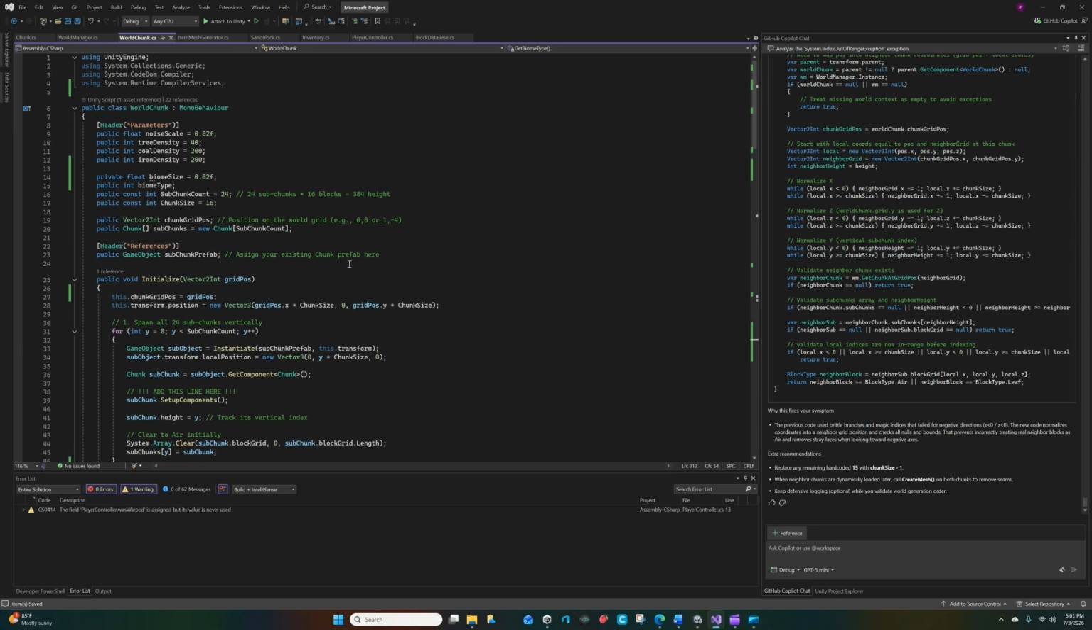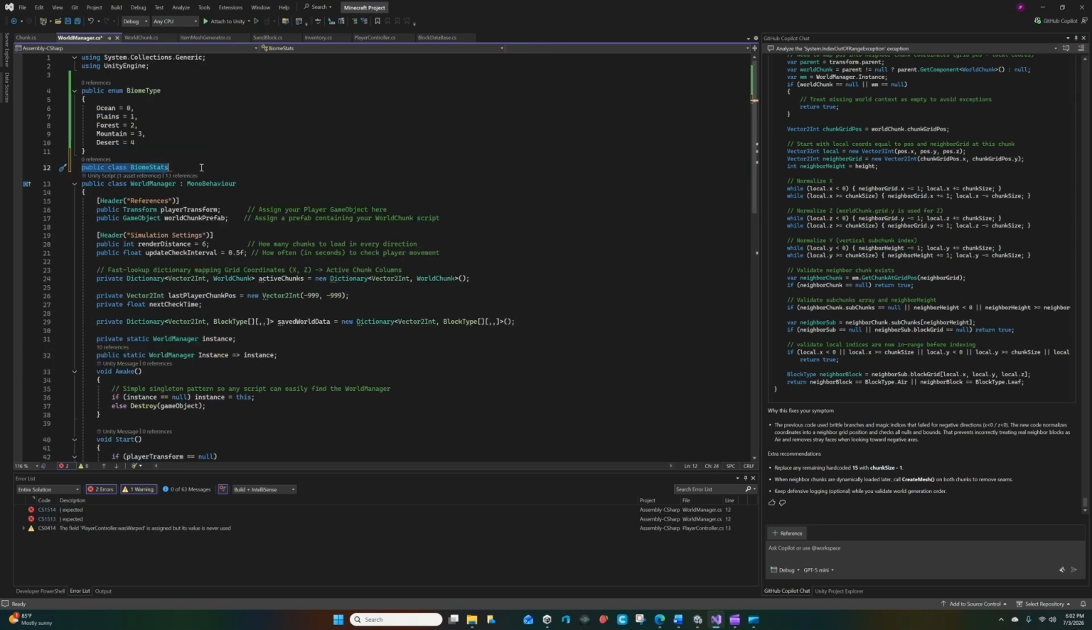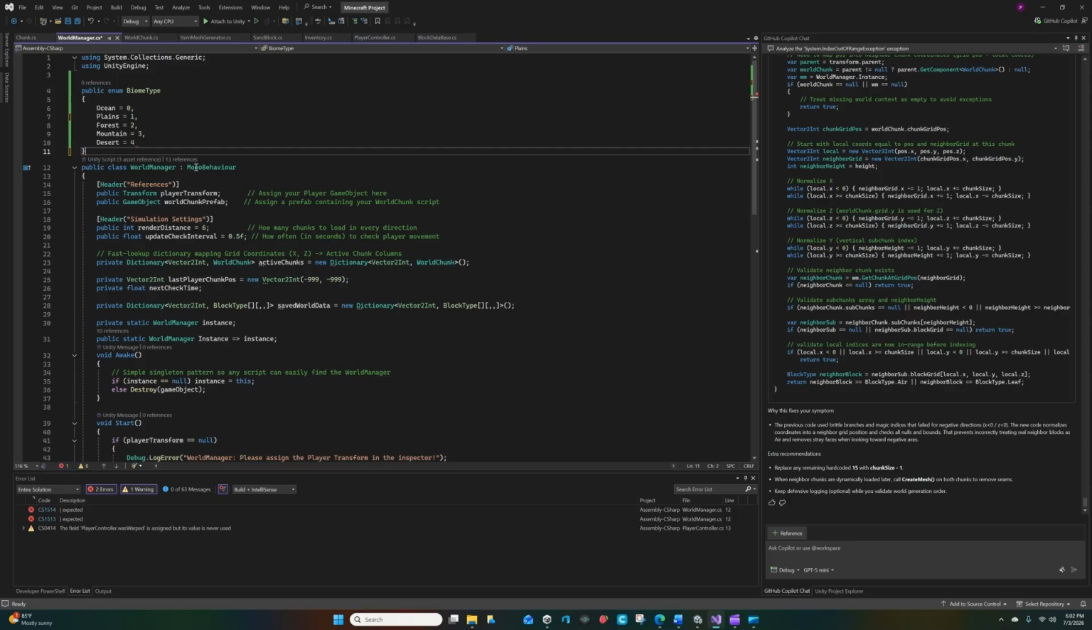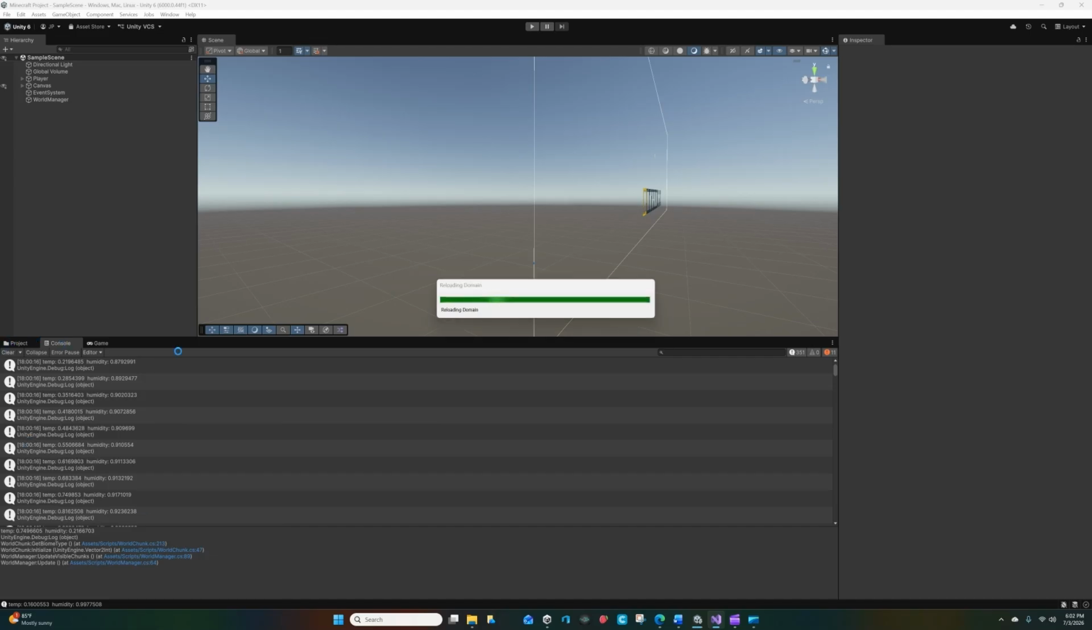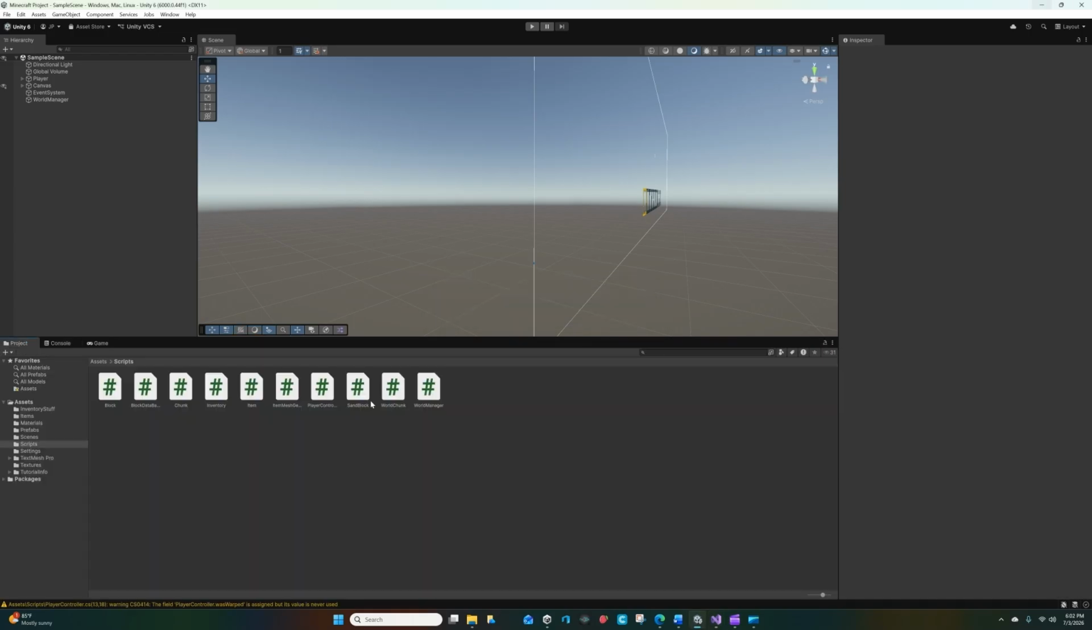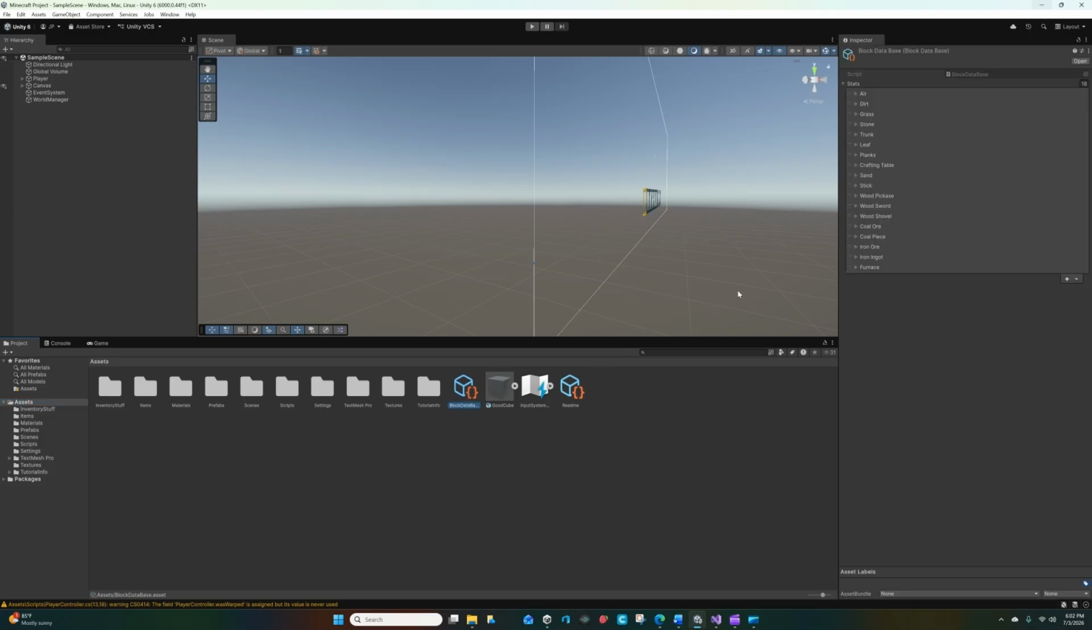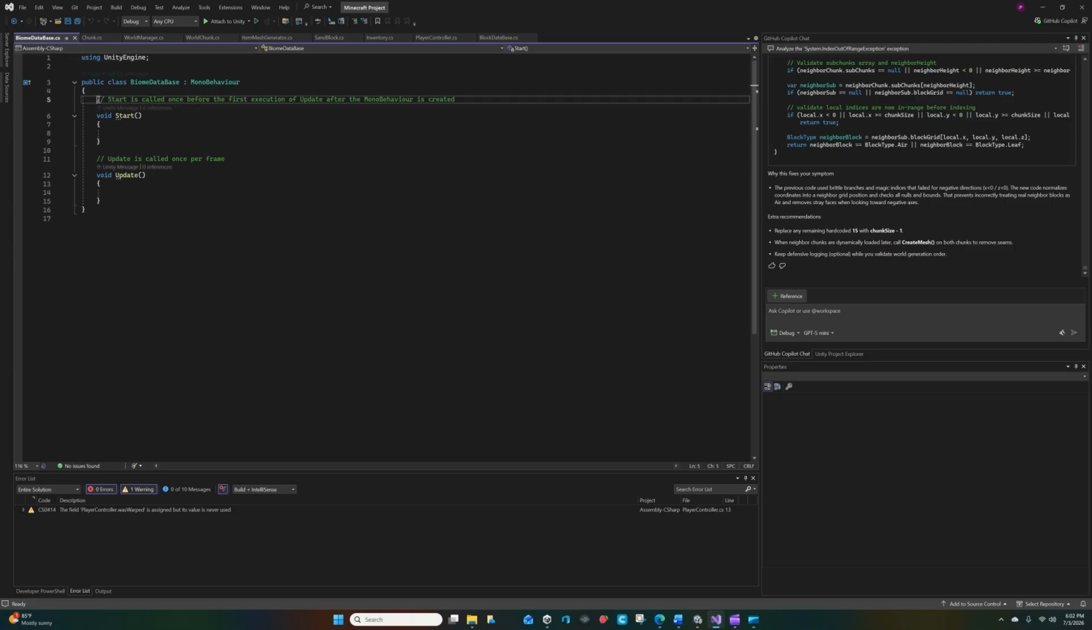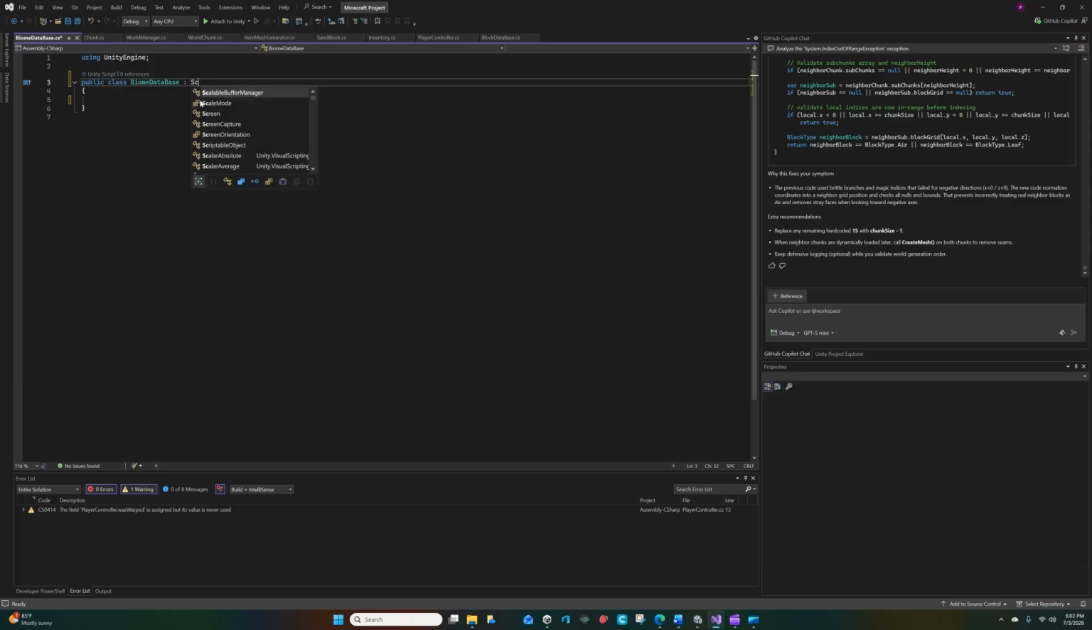The next thing I'll need to do is make the different biomes act differently. So I'll make it a scriptable object. A scriptable object is what I use for all of the stats for the different blocks, but we're also going to make one for a biome. So create a MonoBehaviour script, and we're going to call it biome database. Okay, so we got our biome database here. It's going to be a scriptable object.